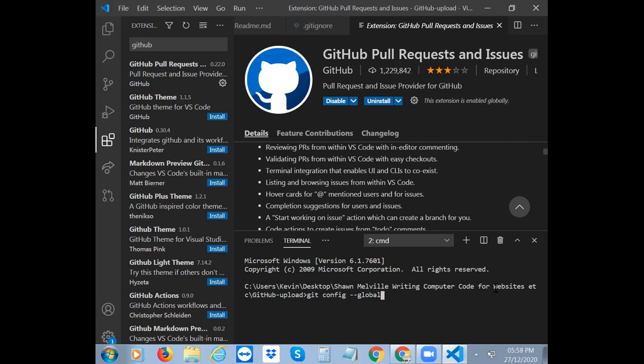Right. Space. User dot name and space. Right. And you need to type in Kevin, and the name of the account that you created for GitHub.